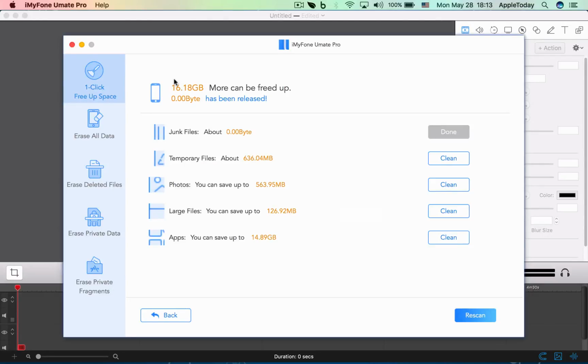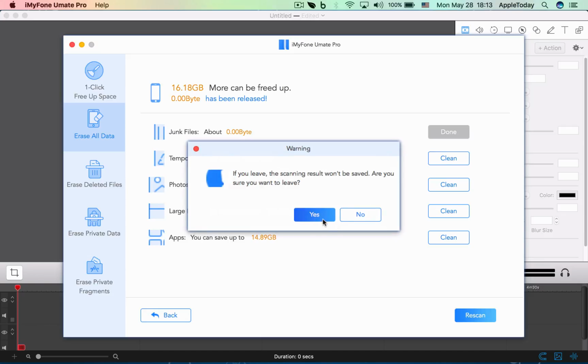I'm back with another tutorial and I'm going to show you today iMyFone Umate Pro. Now this app will erase all the junk files and free up space from your app, and after a scan you will see this little screen here, as you can see, with all its features. You can clean anything from junk files to temporary files, but let me show you the erase all data feature.